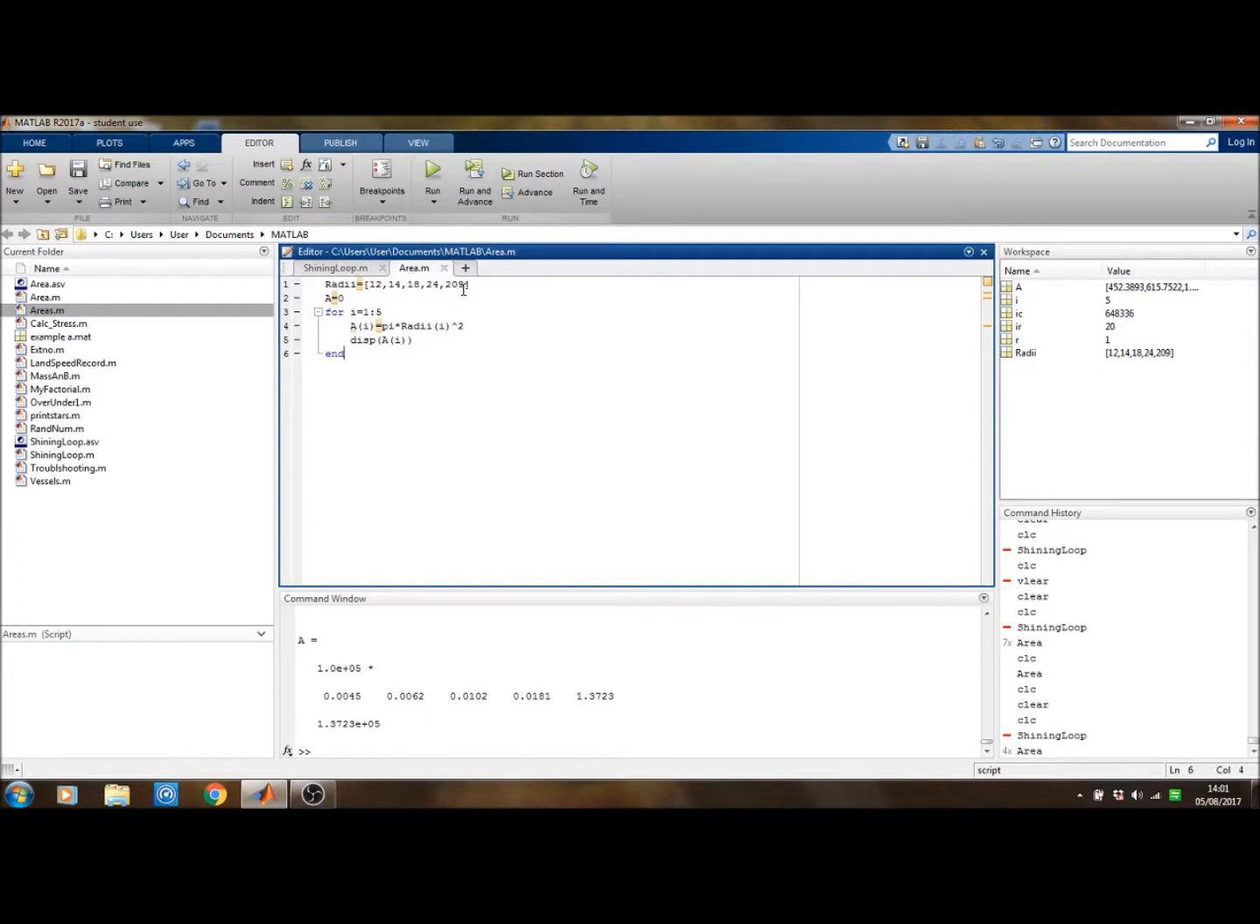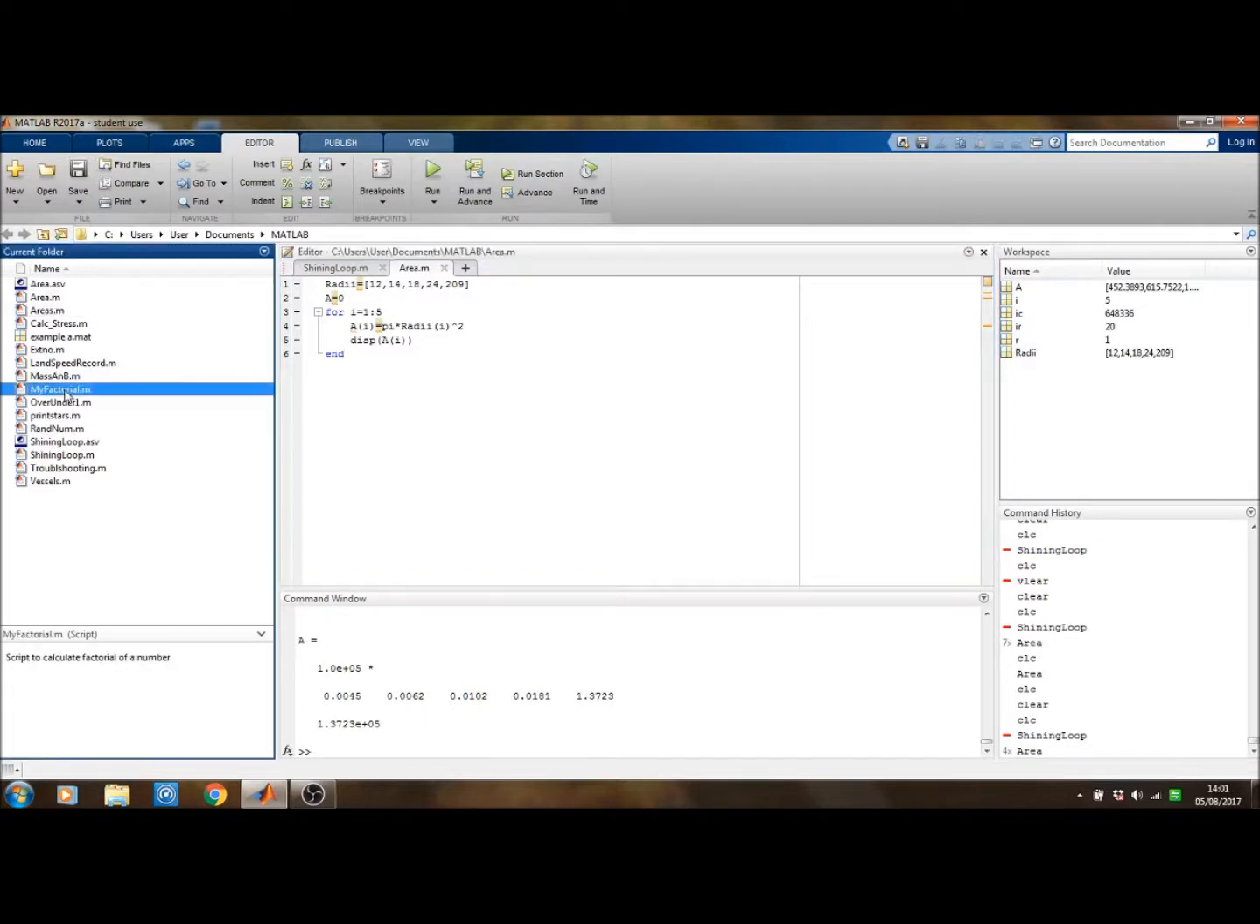So if you want to try one of the other examples from the handout on factorial numbers, you can copy and paste the code into a new M file, my factorial, and I can now open one I made earlier. So we'll save that, leave it, and we will find my factorial down my list of current folders, and there we go.